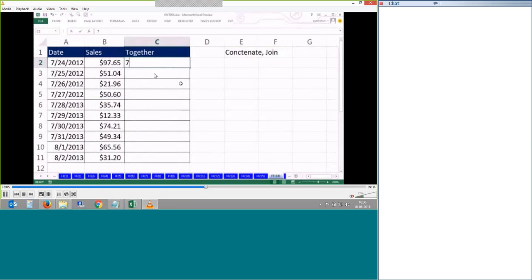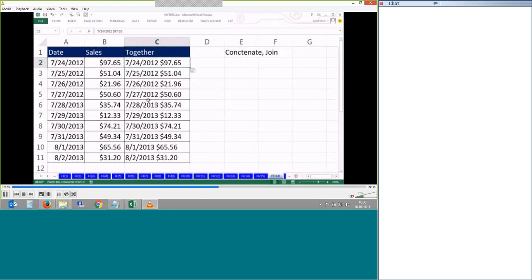And here, see one more important concatenation in one cell. See, date 7/24/2012 space $97.65. So date and the sales value in one particular column. Done. Alright, so date from here, this column A, sales value from column B, combined and represented that. And even the next example, something different.